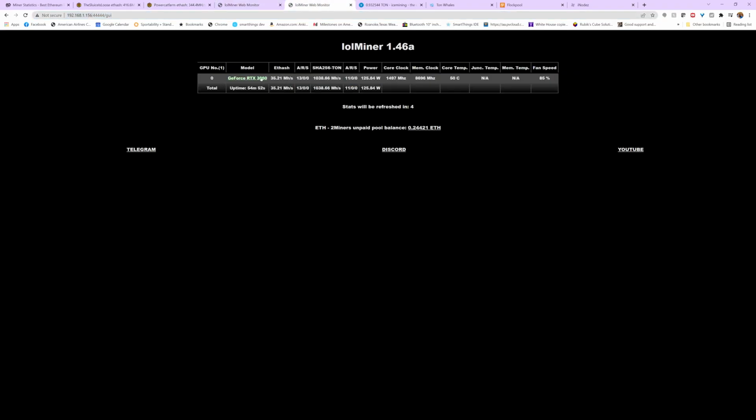And then this is it running on a 3060 that is LHR, and it's getting 1 gigahash and 35. This is, I think, a Zotac 3060 white card. Decent little card as well.